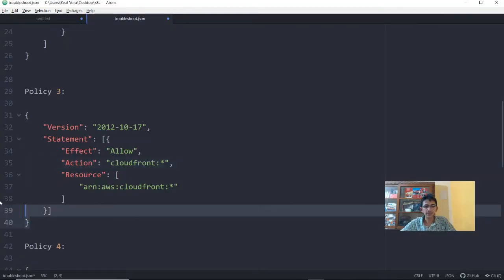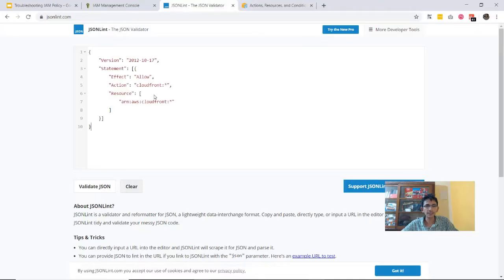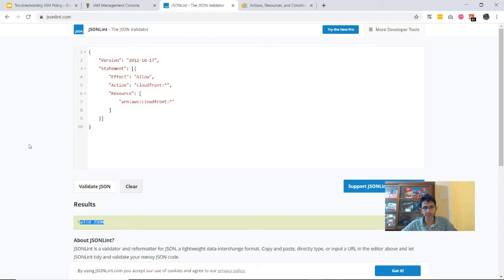Now in today's video, we'll look into the solution associated with the policy 3. Now, I would say that policy 3 is one of the most tricky policies among all of the 5 policies that we are discussing. So let's copy this policy up and first verify with the JSON validator if the JSON itself is correct. Now it says valid JSON.